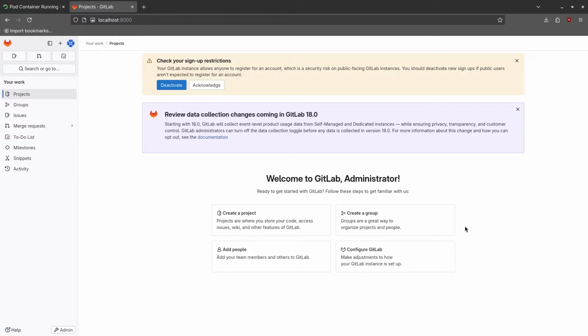That's not the end of the tutorial, because we're just getting started. With GitLab here, it's really just like a version of something like GitHub, but you can install it on yourself or on your own server. You can do all the other things: create projects, create groups, add people, and configure GitLab.